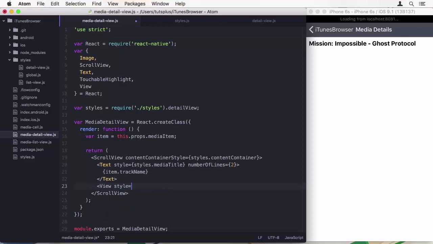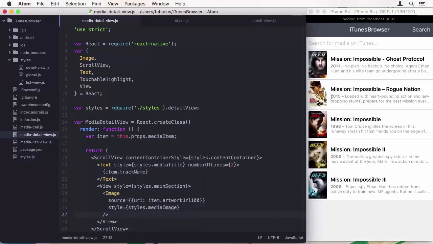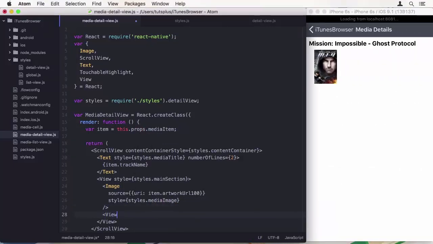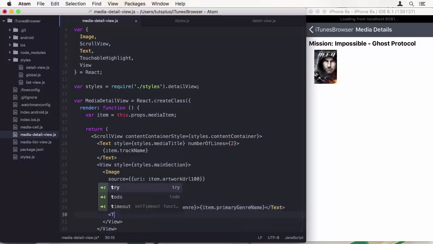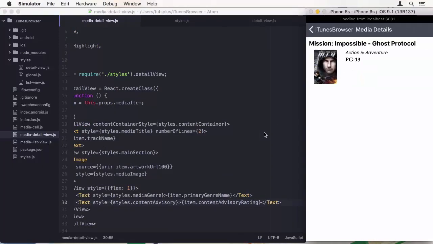Next up is a wrapper view for the main content section, which will contain the cover artwork again. We also want to display some additional information beside it. I'm going to add another wrapper view and add a text component containing the genre name. Below it, I want to display the content advisory rating. Let's try it out. It looks good already.